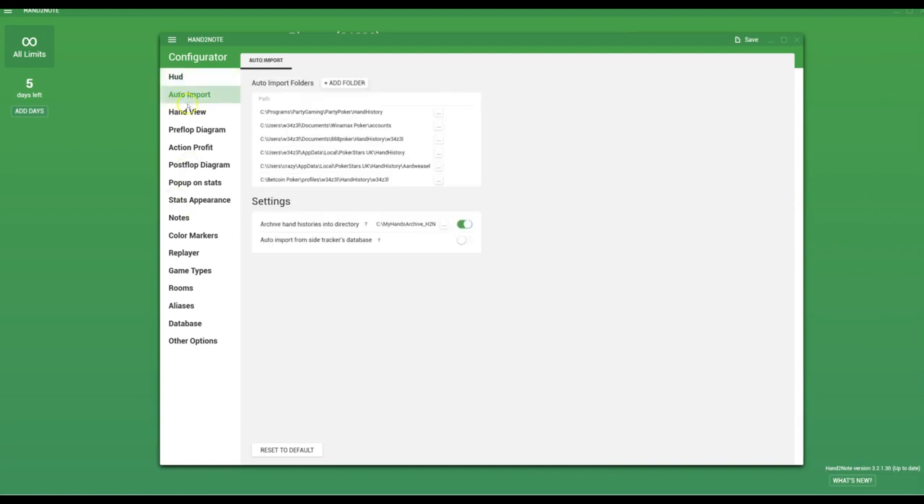First step is we need to make sure auto import is set up. You might find that your HUD works, but there are no hands being recorded on the players at your table. This is because you haven't set up auto import. Now there's two steps to this. Number one, you have to go into your poker client and ensure that your poker client is saving your hand histories to a certain folder.